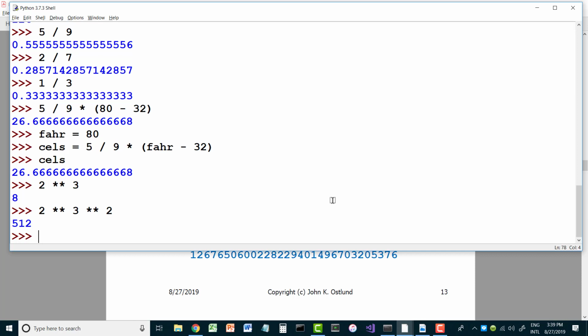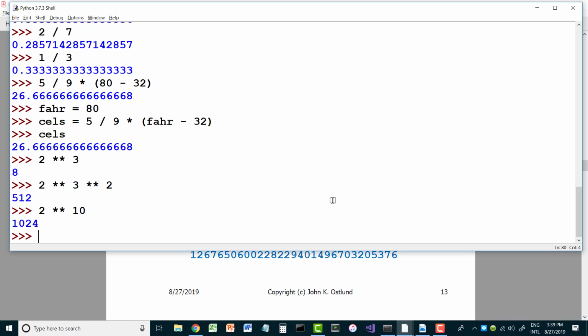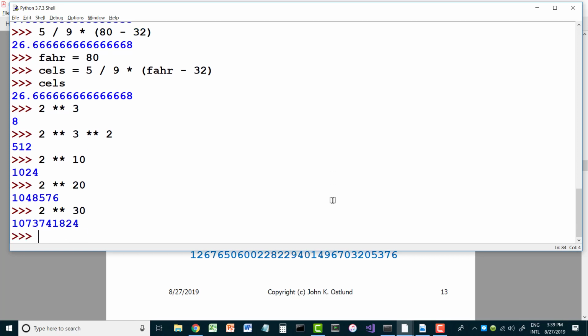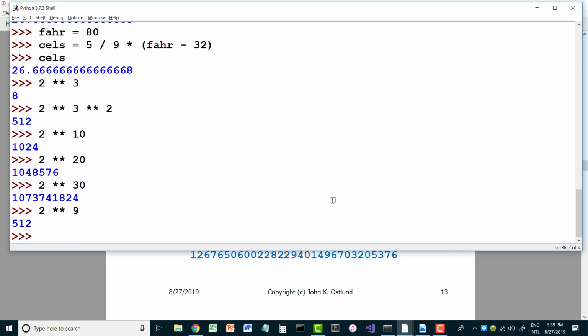2 to the 10th power, just here's a computer sciencey thing to know. 2 to the 10th power is where we get our idea of 1K from, which is 1024, and 2 to the 20th power is 1 meg, and 2 to the 30th power is 1 gig. So I know that 2 to the 9th is just half of 2 to the 10th, 512. You don't care. All right.